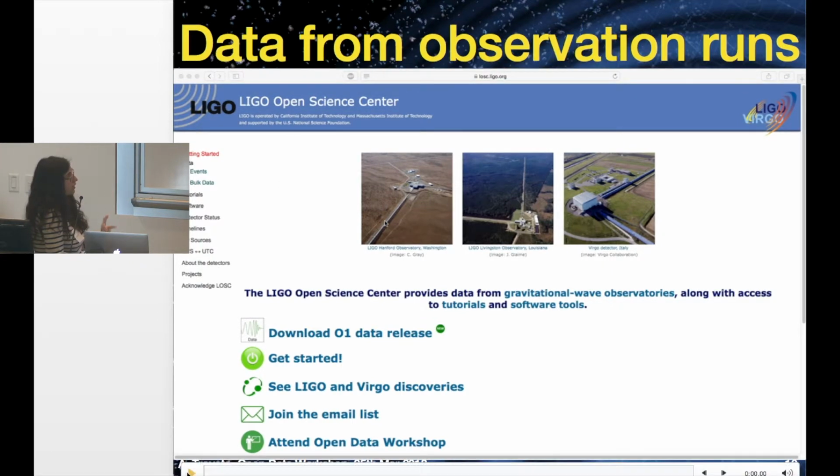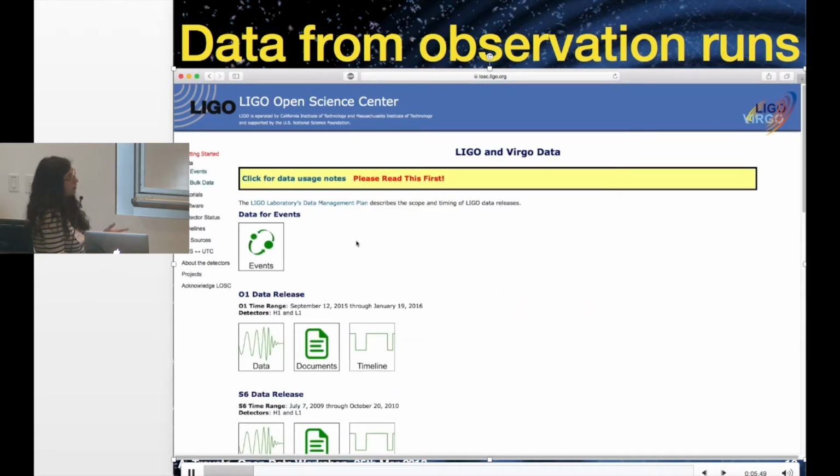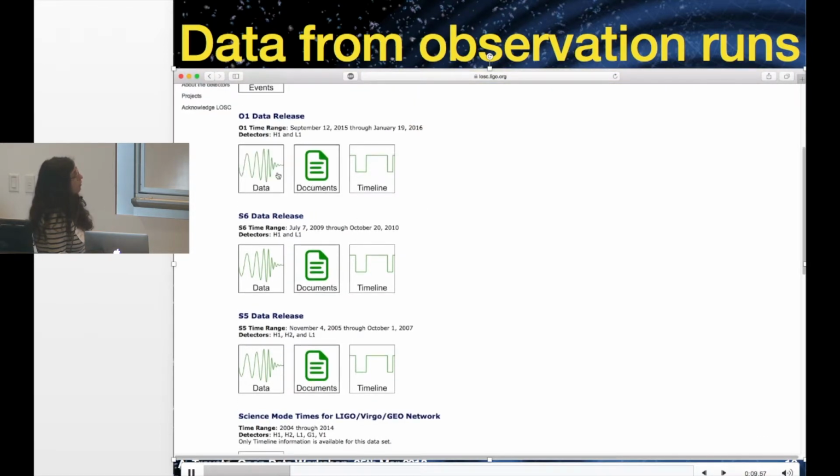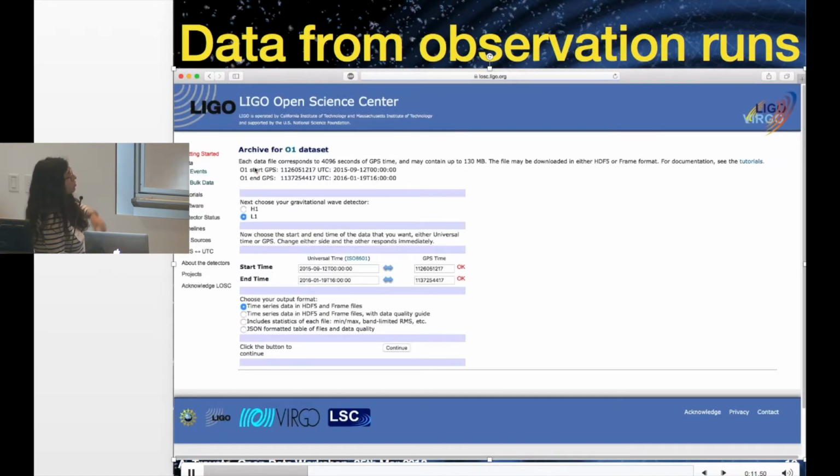So here you find the release of the observation run. As you see, you have data, documents, and timeline for each run. This is what happens if you click on O1. You can choose the detector, so L1 for Livingston. You can choose the start and end time that you want to look at.